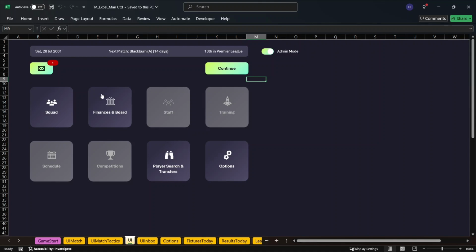So on the top bar at the top here, you'll see we've got the current date, 28th of July 2001. It's 14 days before the start of the new season. This just tells you your next match, who it's against, and whether you are home or away, so we're playing Blackburn away. And in the top right-hand corner is the position in the league table that you currently are. Obviously, that's just alphabetized at the moment.